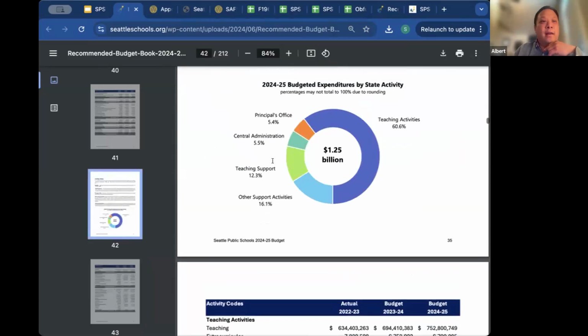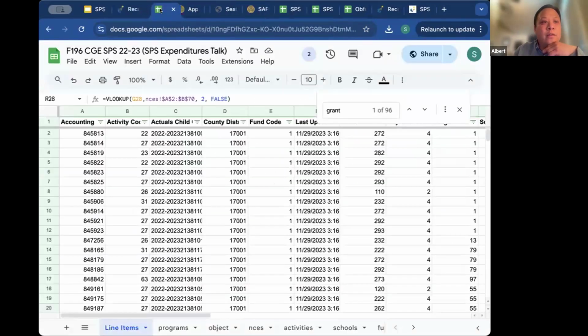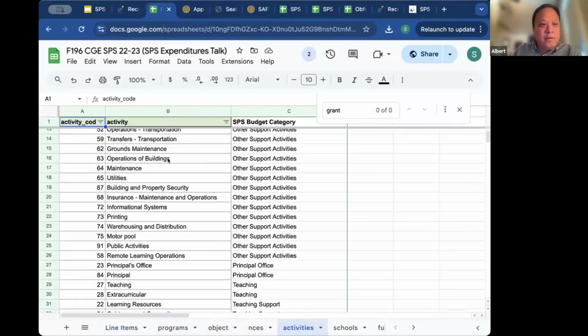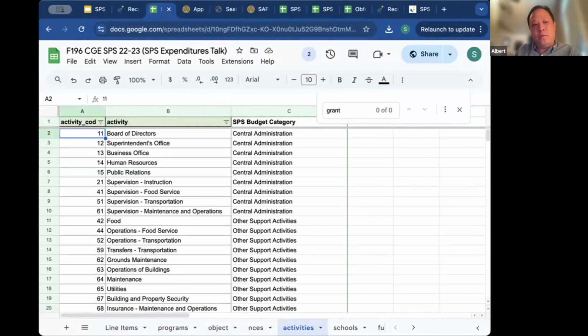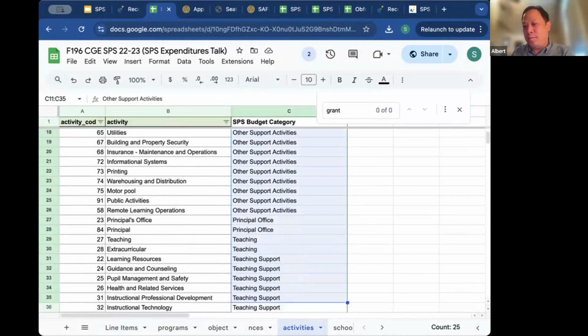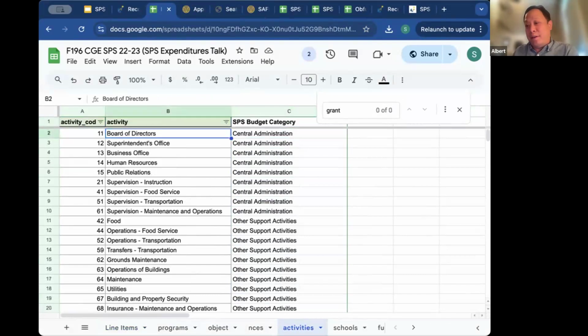Okay. And in our code here, this is the Child General Funds table. You'll see over here in activities, this is the number, and this is the name per the Excel file in the raw data files. And what we just did is we wrote the words central administration over the side, and other support activities over the side, and so forth. Okay. So now we've made this mapping table.